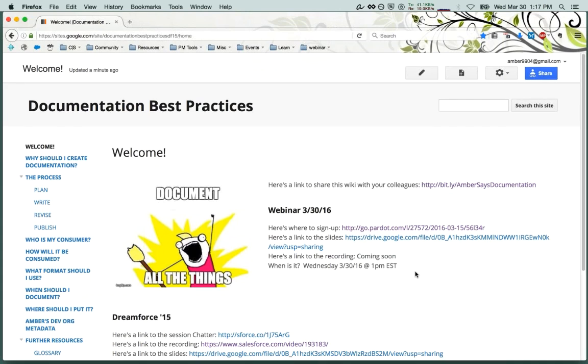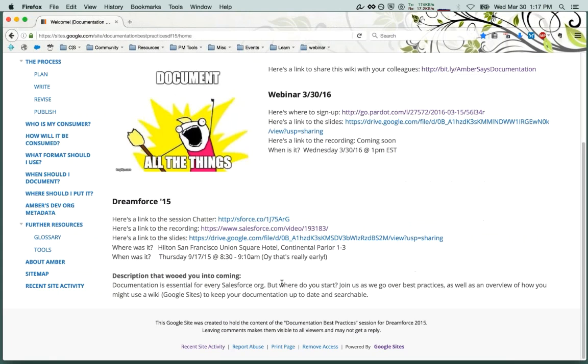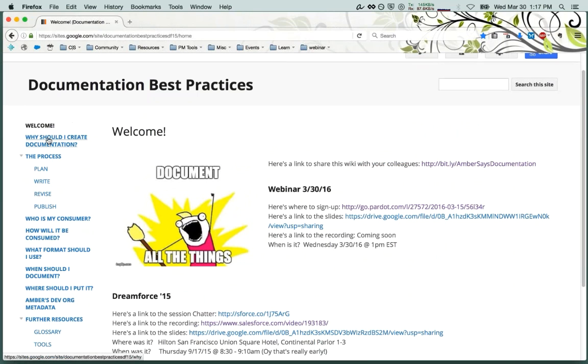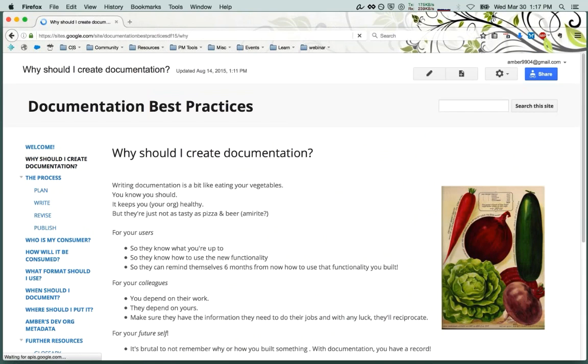Here's some more information about the Dreamforce session, including the description of what we covered there. But I want to talk about what's going on here on the left-hand side. So this is basically more detail about what I went into in the slides, right?